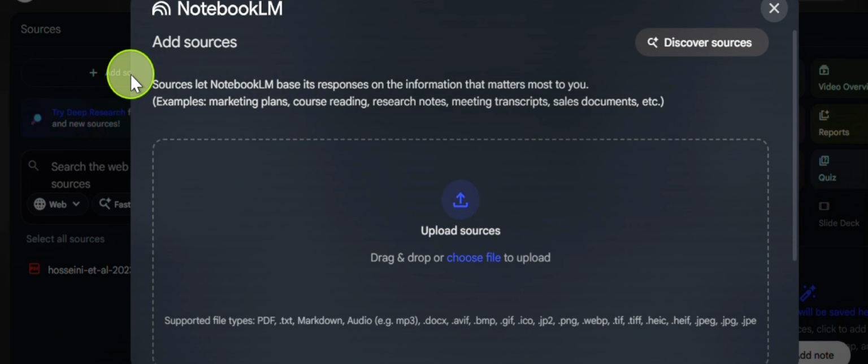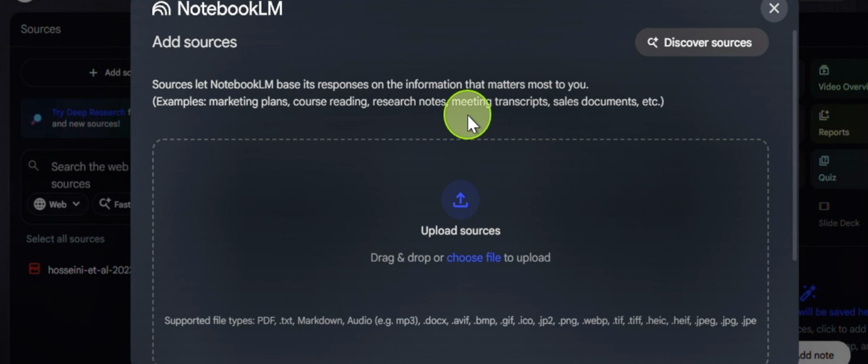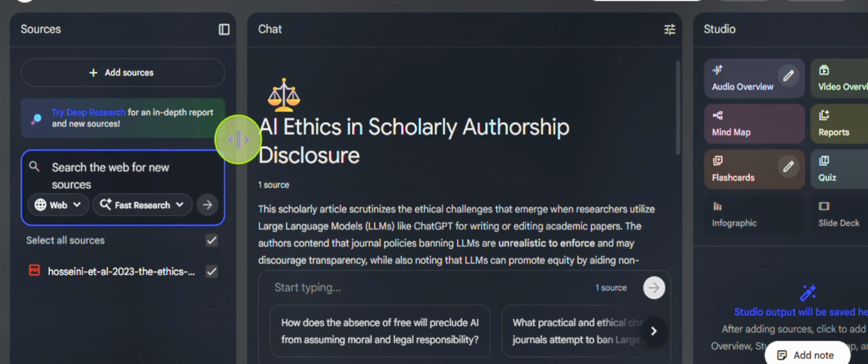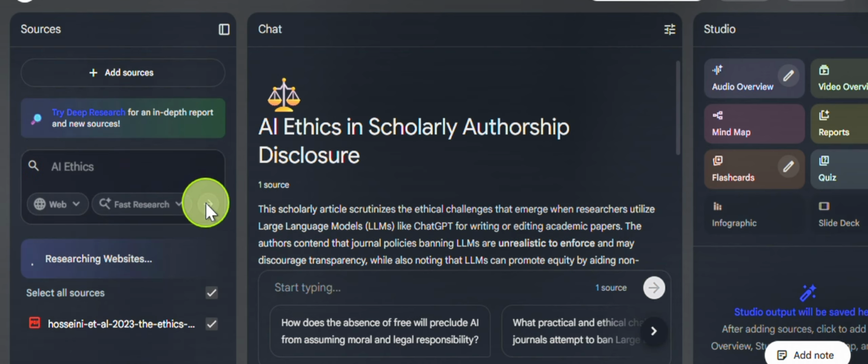Simply go to Add Sources on the Sources section, which is on the left side of the web page. Click on it, then click on the Discover Sources feature. On the search box, type your chosen topic. Notebook LM will do a web search and upload the relevant sources in the source section. You can choose which ones you want to include.